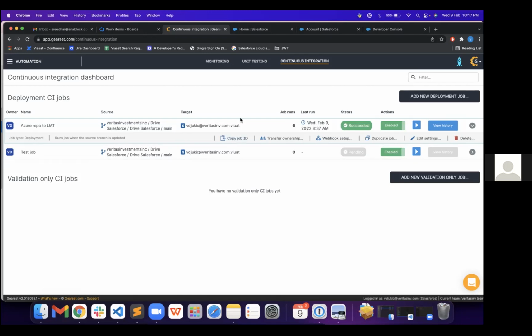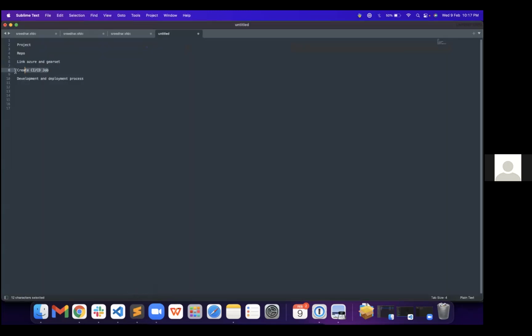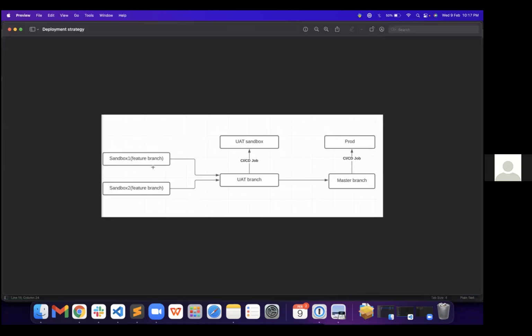So with this, my demo is done. I have explained creation of a CI/CD job. Then my final one is this one, the development and deployment process. So basically, I want to explain about this. This is a workflow of how a deployment happens from development.